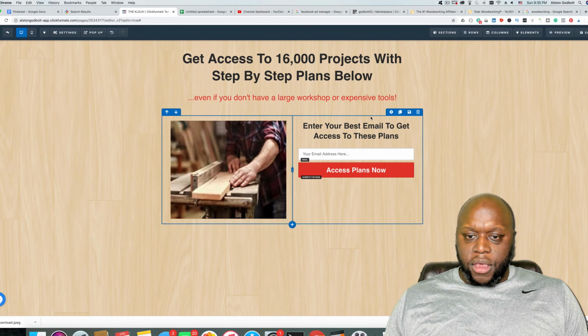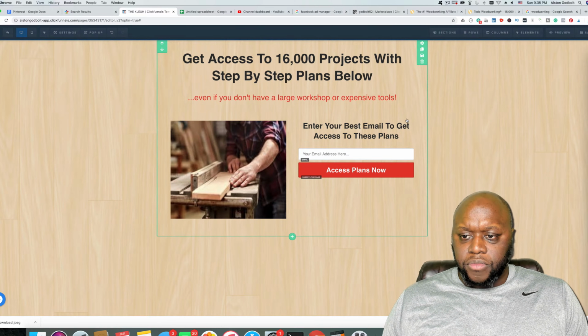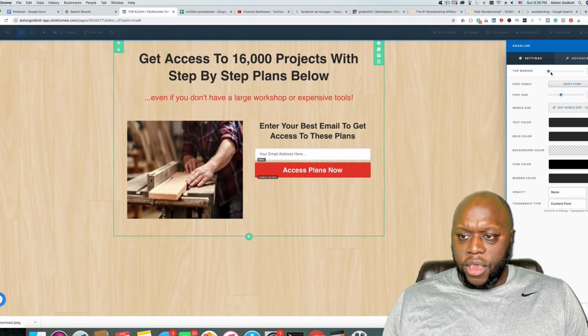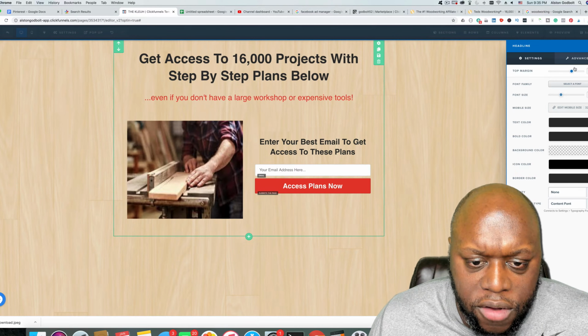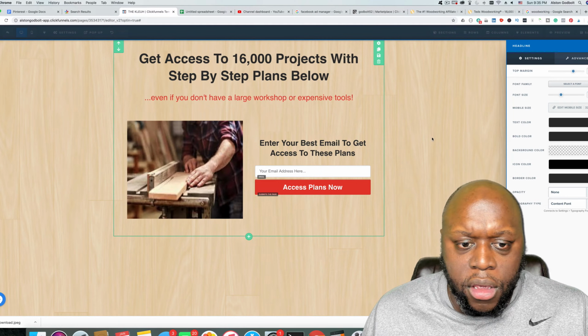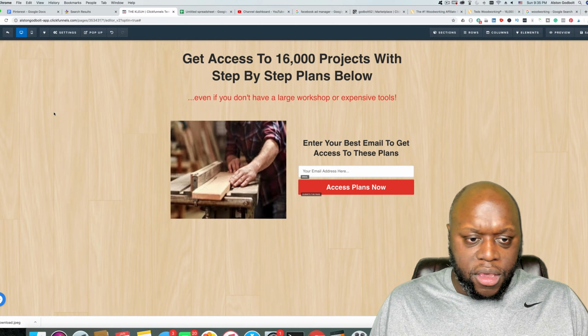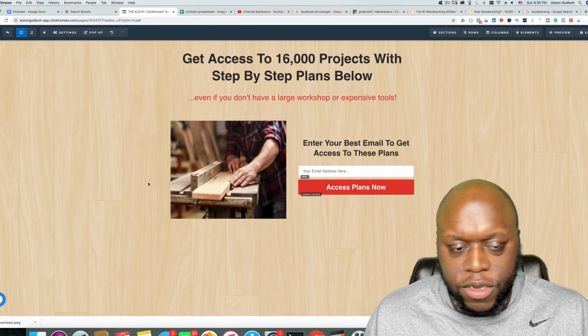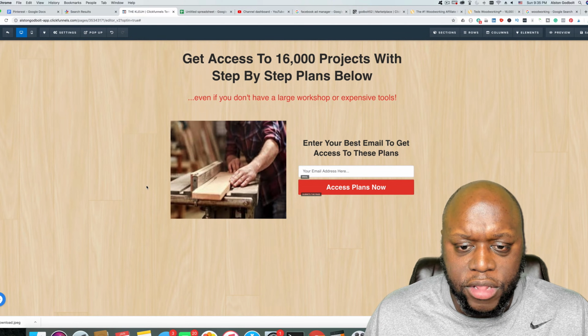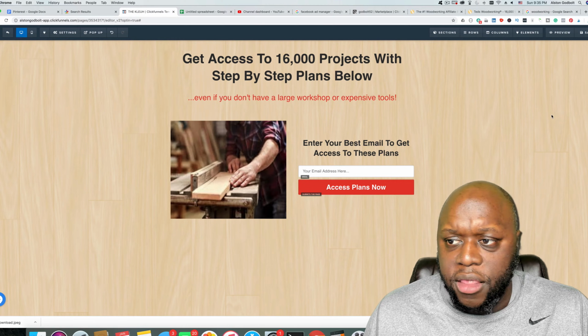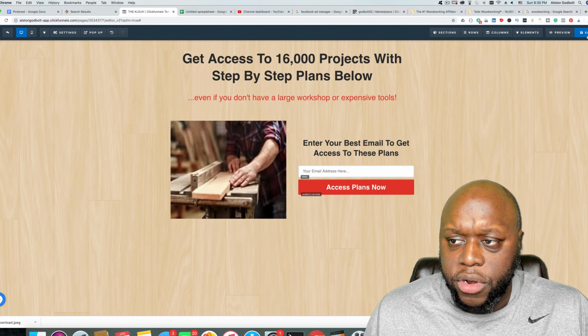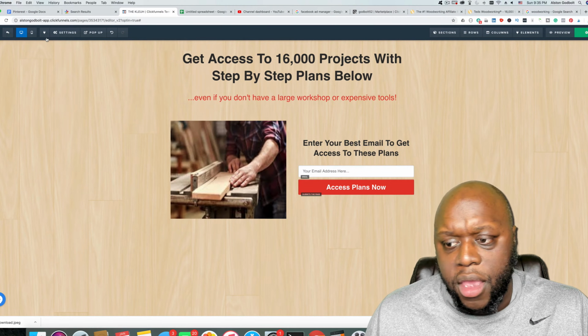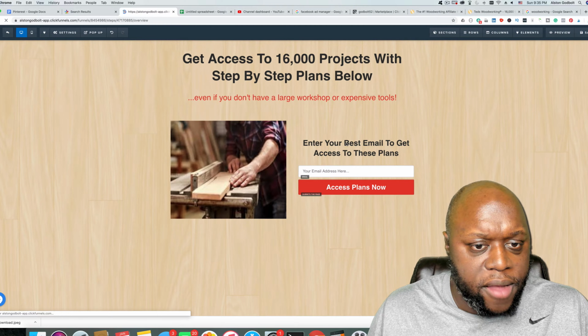So in reality, this is all you really need for a landing page. It doesn't have to be something crazy. In fact, less is better. And now that we have that, we're just going to click save. And that saves, so we're going to exit that.